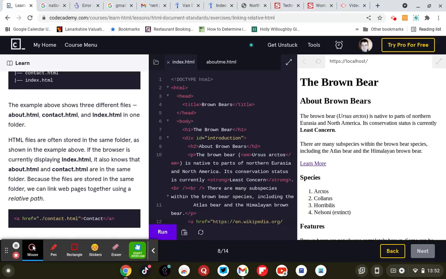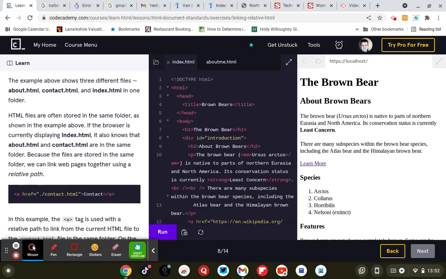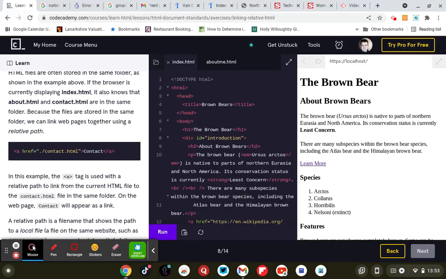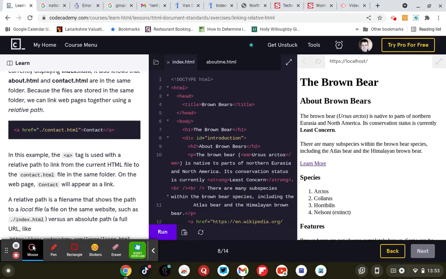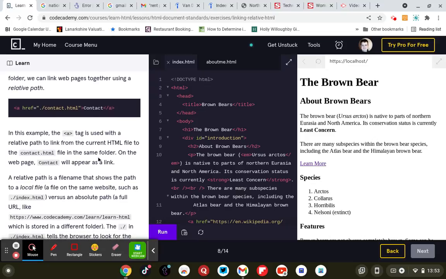The HTML files are often stored in the same folder as shown in the example above. If the browser is currently displaying index.html, it also knows that about.html and contact.html are in the same folder because the files are stored in the same folder. We can link the web pages together using a relative path. In the example, the anchor tag is used with a relative path to link the current HTML file to a contact.html file in the same folder. In the web page, contact will appear as a link.